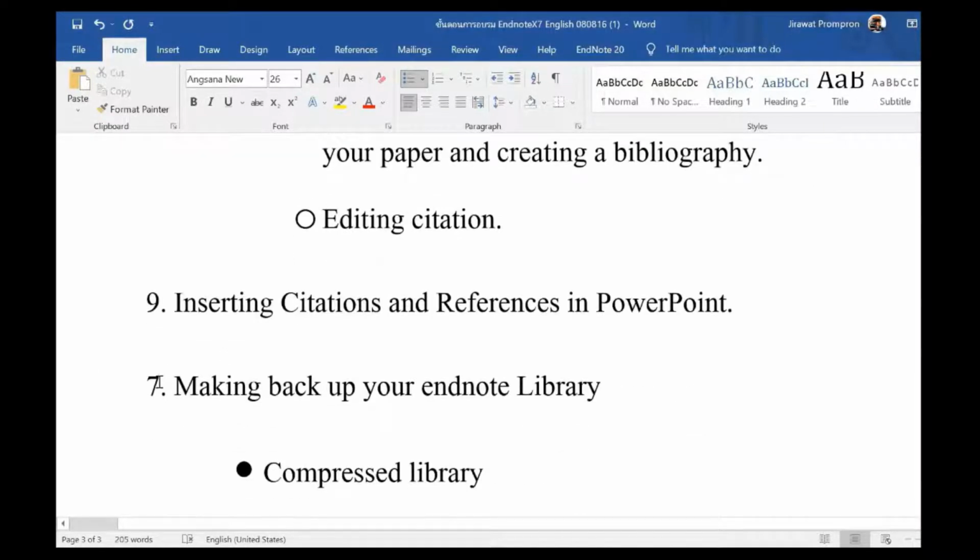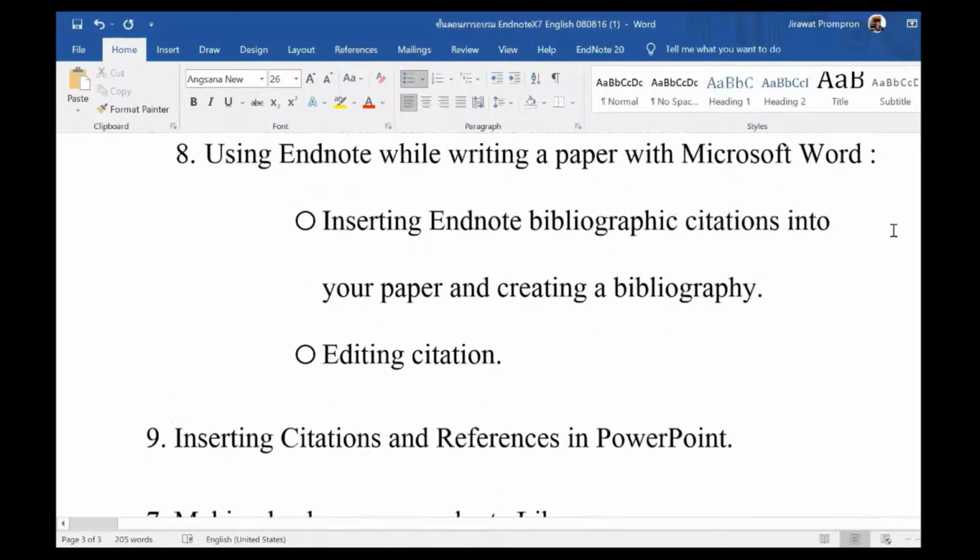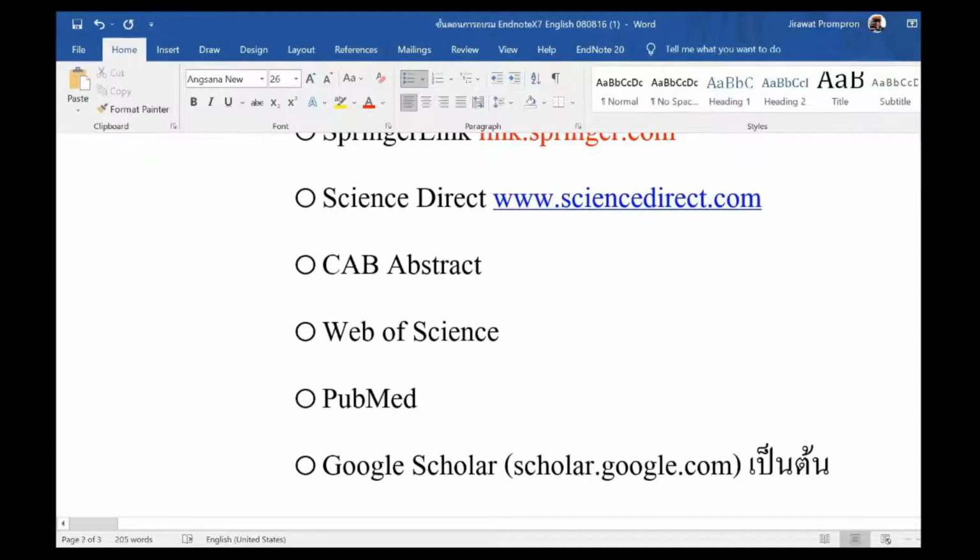And the last one we call making a backup. Someday, maybe you have a virus escape, everything is gone. You need to back up. So there are two different ways of backup. The first one we call the compressed library. This is very easy, just takes a minute. And another one, just real-time backup. We call it synchronize. So this is the 7th step. So let's start with the first one.